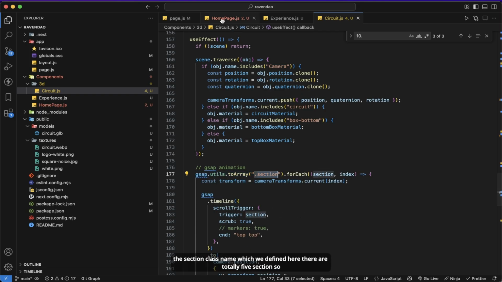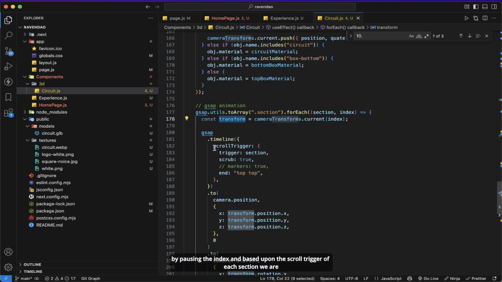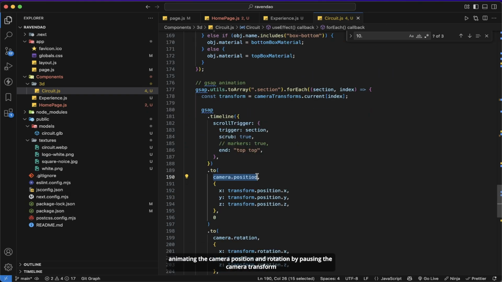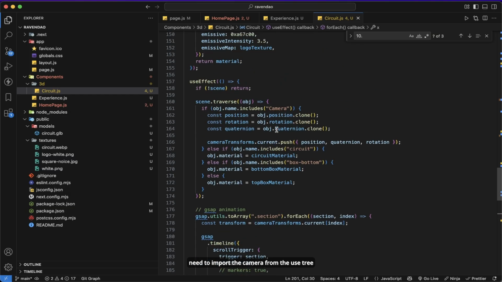There are a total of 5 sections, so we are mapping through each section. We are getting the camera transform values by passing the index, and based upon the scroll trigger of each section, we are animating the camera position and rotation by passing the camera transform position and rotation. So let's check the browser. Camera is not defined. Yeah, I need to import the camera from useThree.